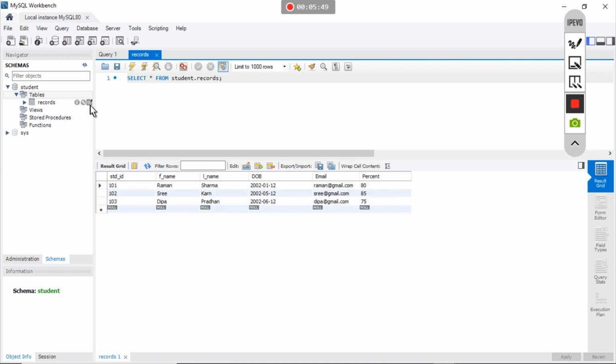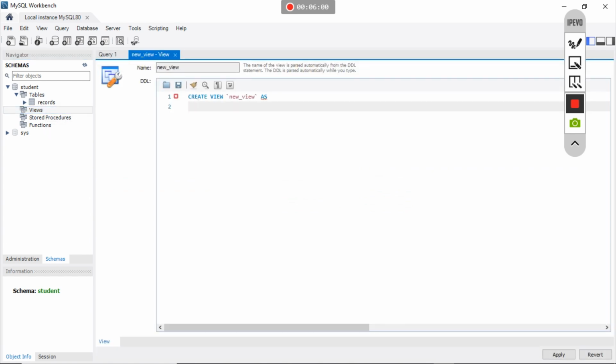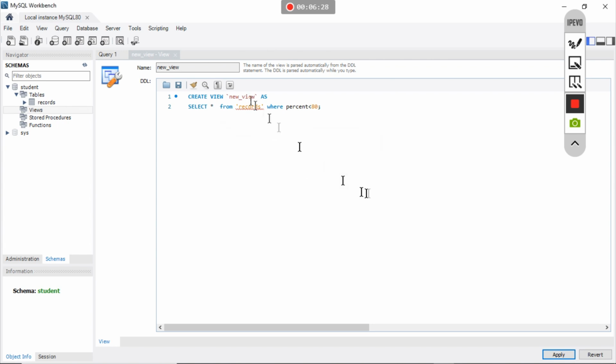Okay, now let's create one simple view. We have to right click and create view. Then we have to type the SQL command like select asterisk from table name, where clause is used, where percent is less than 80. Suppose I want to view the people who got less than 80%, then now apply it. I copy the same and I write records inside that. Let's see how it works.